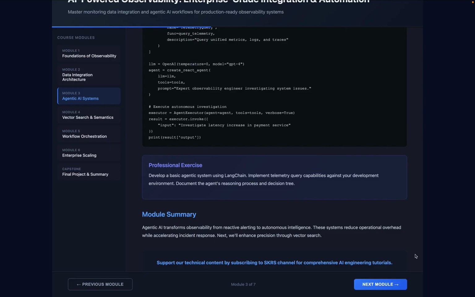Professional exercise. Develop a basic agentic system using LangChain or similar framework. Implement telemetry query capabilities against your development environment. Document the agent's reasoning process and decision tree. This exercise demonstrates the practical application of autonomous intelligence in observability contexts.